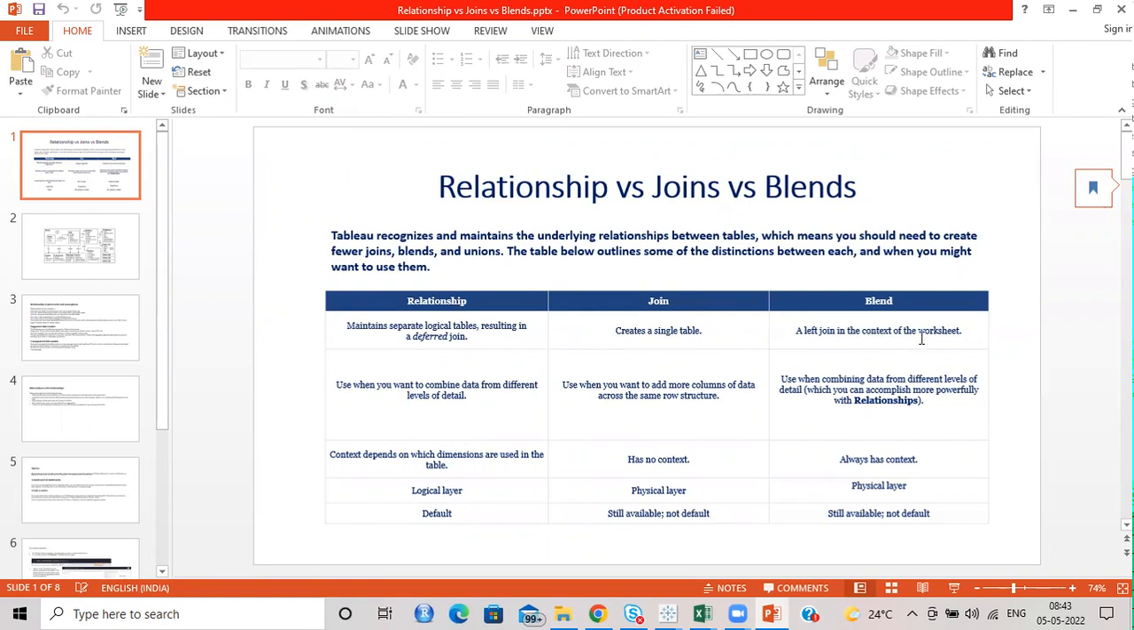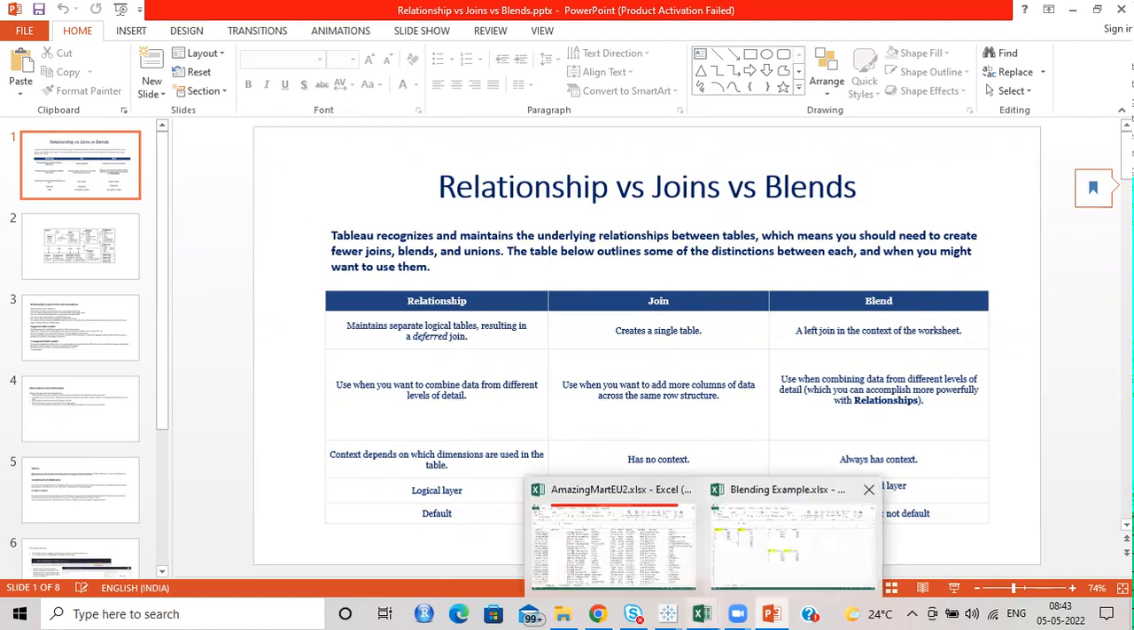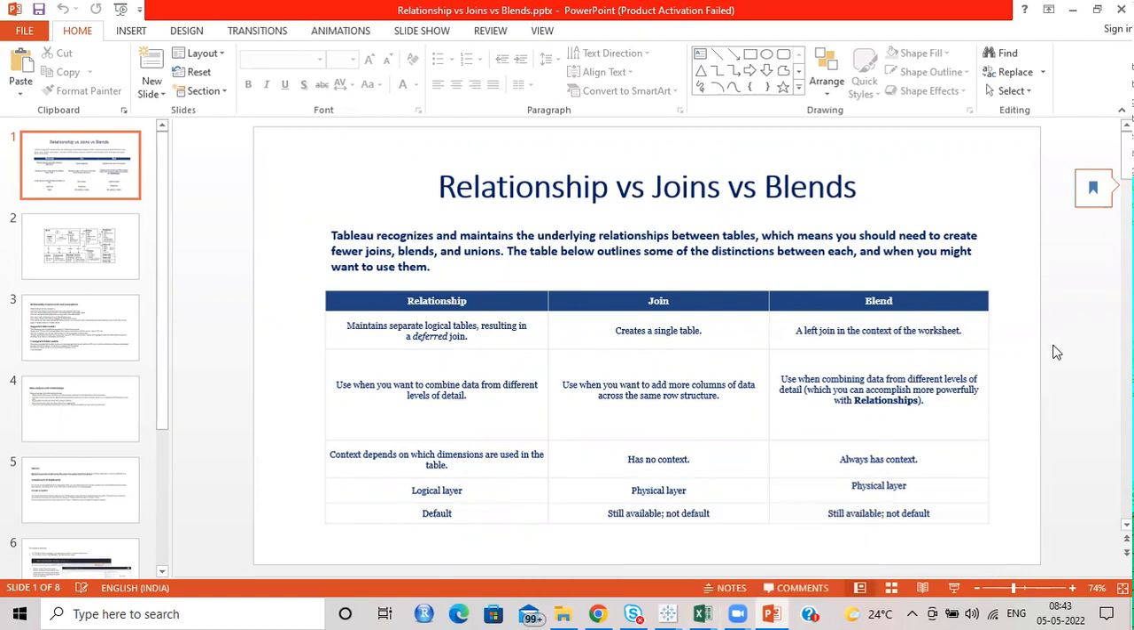Blending is a left join in the context of the worksheet. Relationship is used when you want to combine data from different levels of detail, exactly the same problem we did. The sales target was at a different level of detail. Join is used when you want to add more columns of data across the same row structure. Think of the first two tables where we had order date, order ID, and we wanted to bring in category and all those things. It's on the same row structure, basically the same granularity. So we use that. Blend is used when combining data from different levels of detail, which you can accomplish more powerfully with a relationship. That's what they call out.